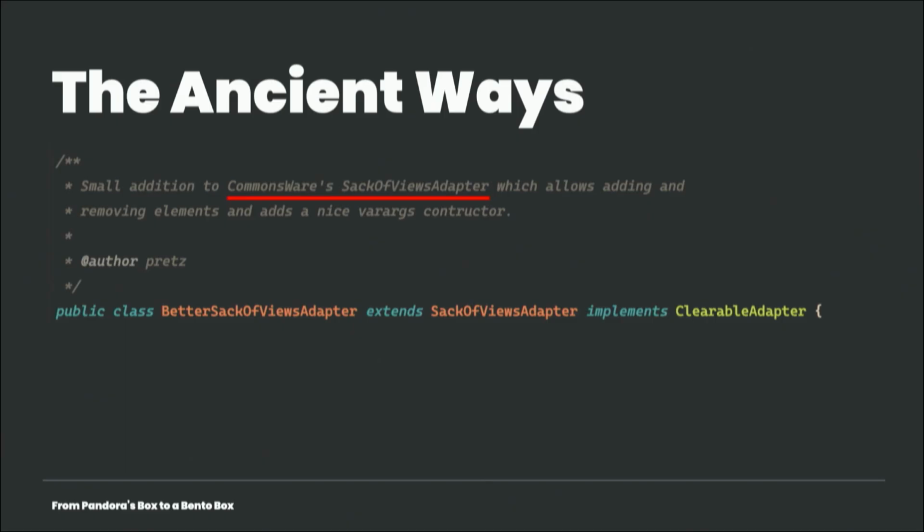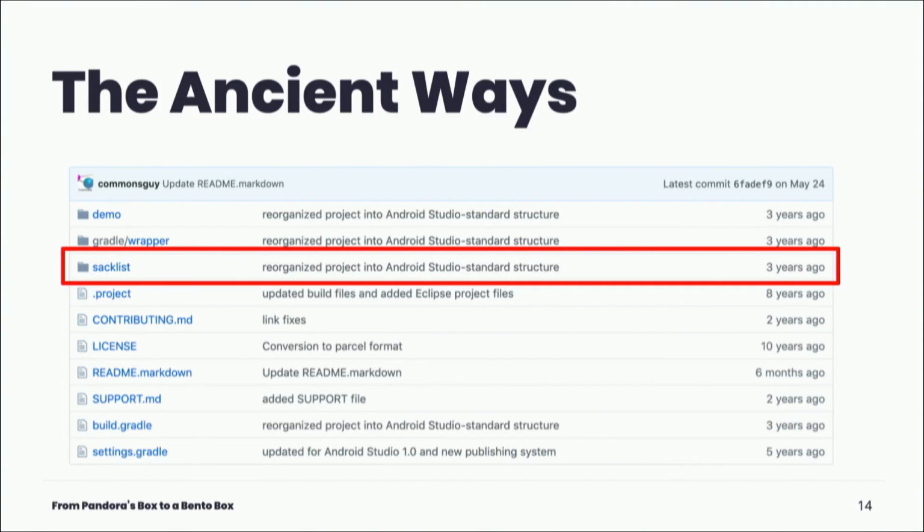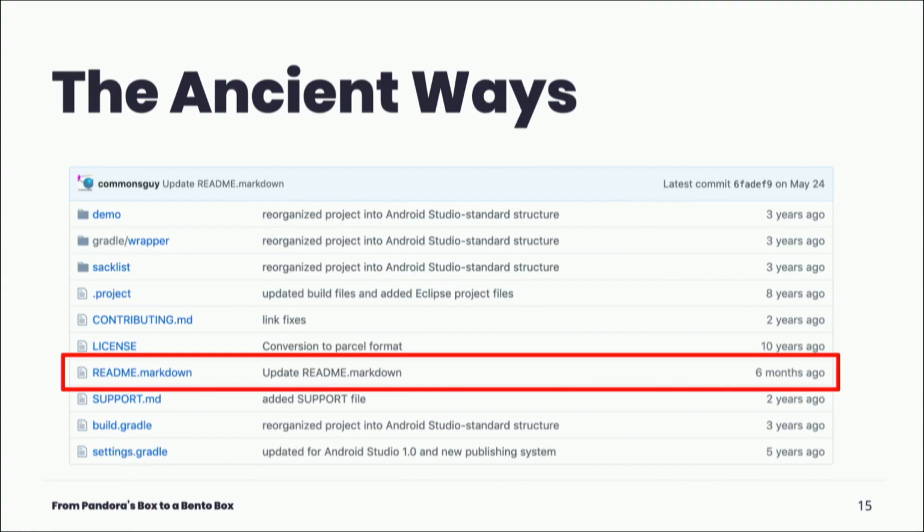And it says that the SackOfViewsAdapter is a CommonsWare SackOfViewsAdapter. So I did some research and I found it online on GitHub, and it looks like the most recent code change to that library was about 3 years ago, which for open source probably isn't too bad, to be honest. But it looks like there was an even more recent update to the README only 6 months ago, so that's pretty good. Let's go ahead and see what they say.